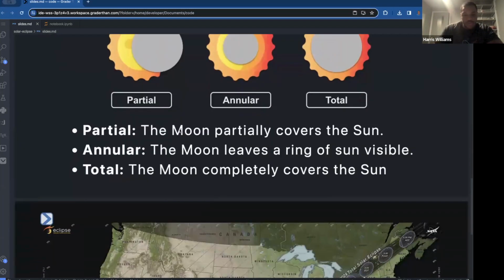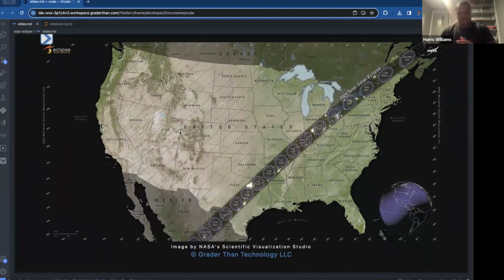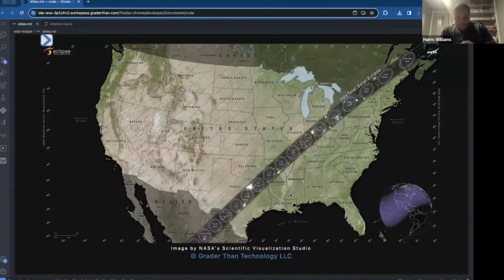And so if I scroll down here, let's take a look at the actual path of the eclipse through the United States. And what we're seeing here is an image provided by NASA. You're going to see this darker band is the total eclipse area. So if you're in this area, you're going to be able to see a total eclipse.